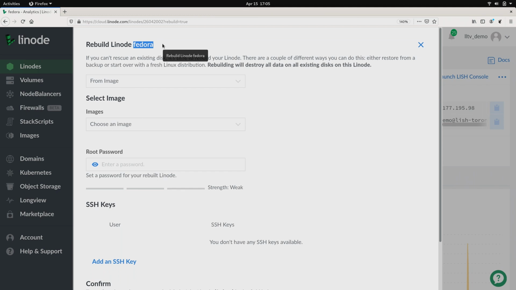So if you are rebuilding your instance, you better make sure that the name that you see here is the name of the instance that you want to rebuild, to make sure that you didn't click on anything on accident, because once you rebuild your Linode instance, you can't undo it. So I'm going to continue.